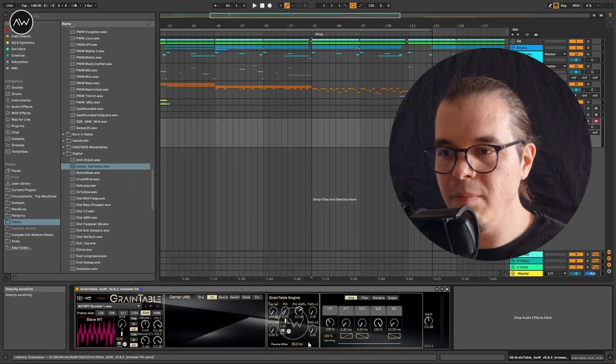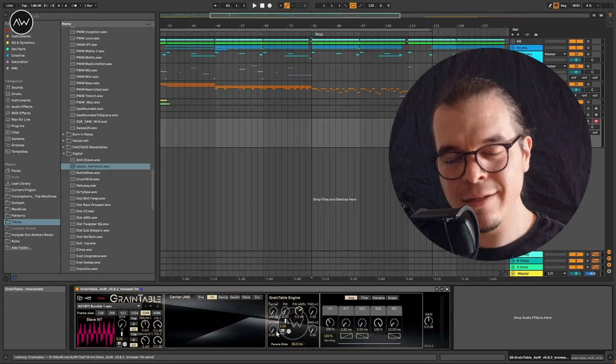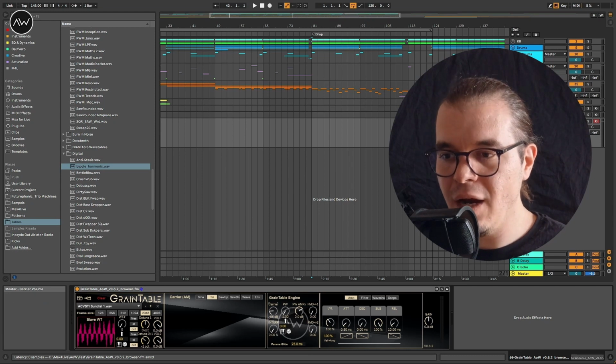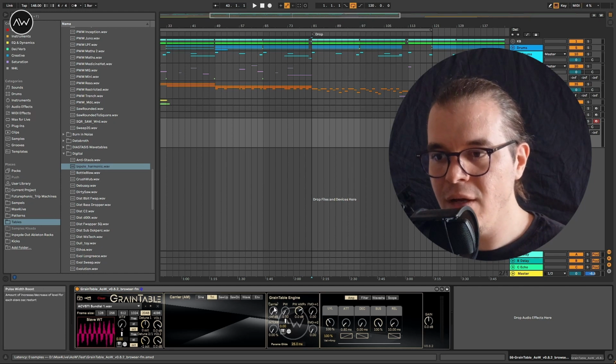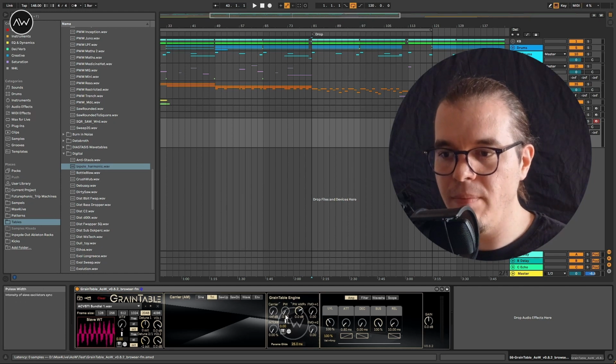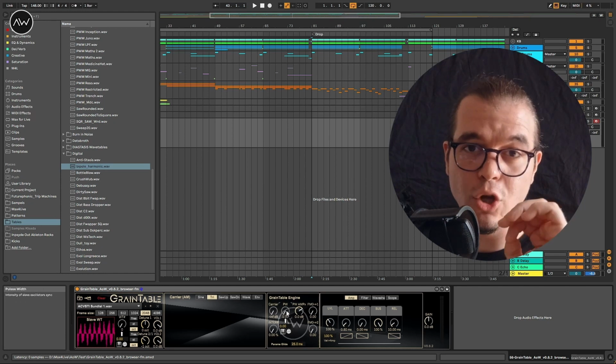Next, we have the GrainTable engine control section. This is where the magic happens. Starting with the carrier oscillator volume, so we can blend it with the modulated sound. And here we have the modulation knob. This is the knob that does the whole thing.